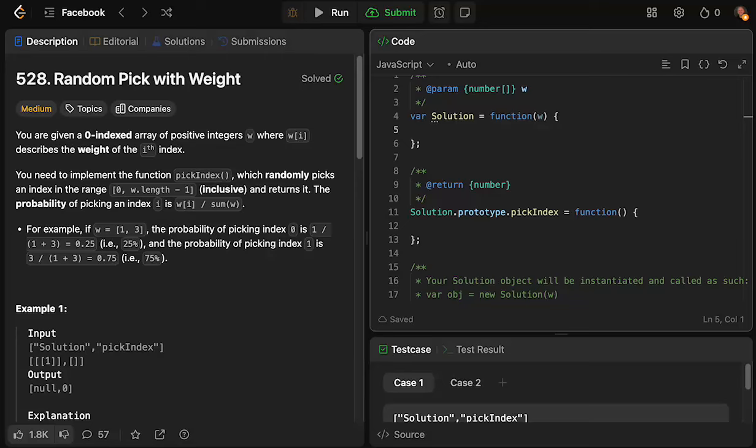Hey, welcome back to our Facebook LeetCode interview questions, where we're going through the most frequent Facebook interview questions according to LeetCode. Today we've moved on to 528, Random Pick with Weight.